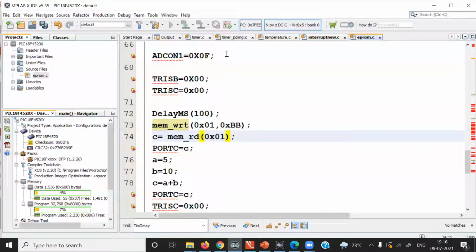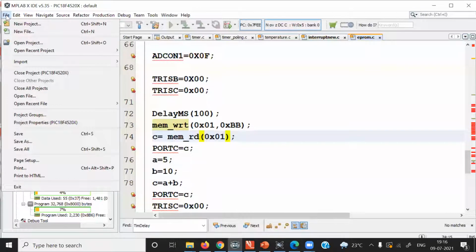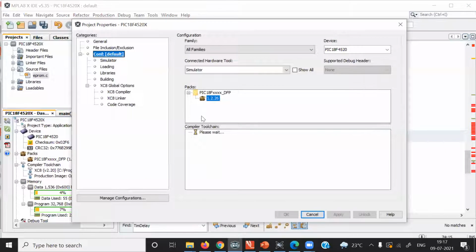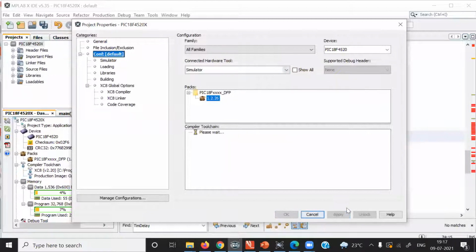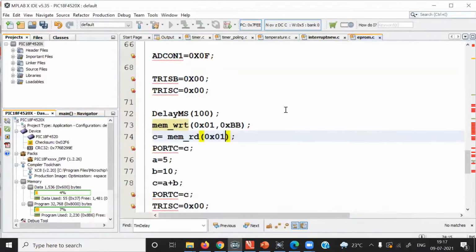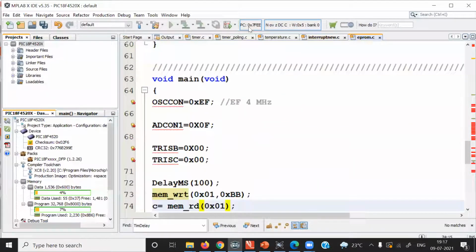To include the simulator in the MPLAB X IDE, you click on the File menu and select Project Properties. This dialog will appear on the screen. I have already selected the simulator here. Now we will run the simulator and check data written in the EEPROM memory. So look at the position of my cursor, click on this debug project.